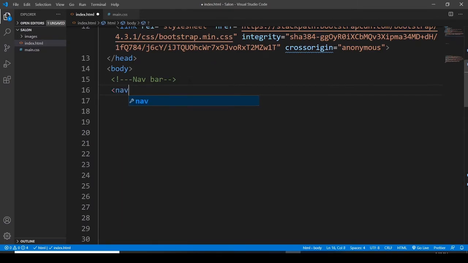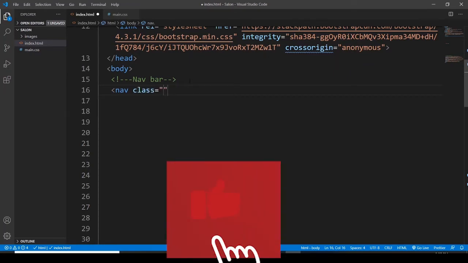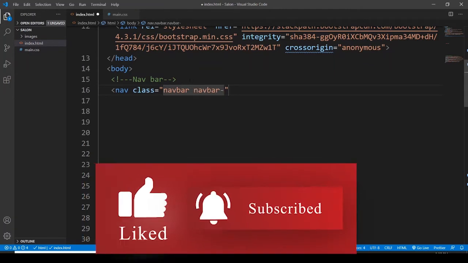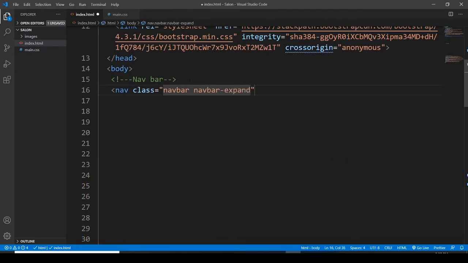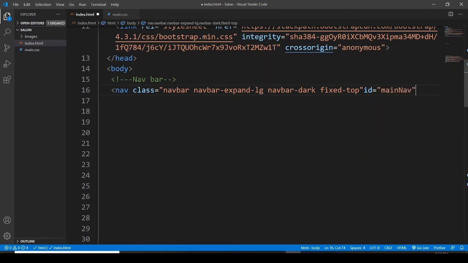So I'm going with the nav element, assigning it a class. The class is going to be navbar, and then navbar-expand-lg, and then navbar-dark, fixed-top, and I want to use an ID. The ID is going to be main-nav.